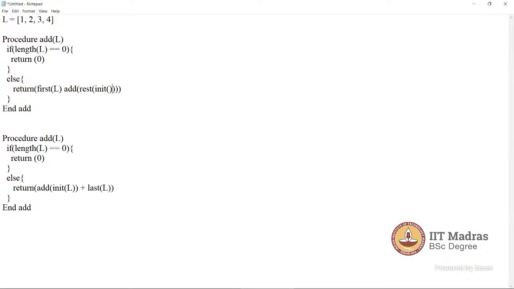Init of L, and then you are saying you are adding here, right? Yeah. And if you do that, then your last element is getting lost. Then you will have to do this: last of L. Yeah, that is also correct. So if I do it like this, in the first moment I will get both the first and last? You will get both.